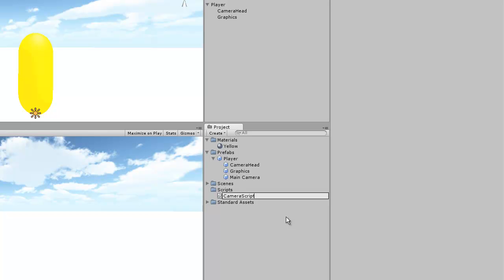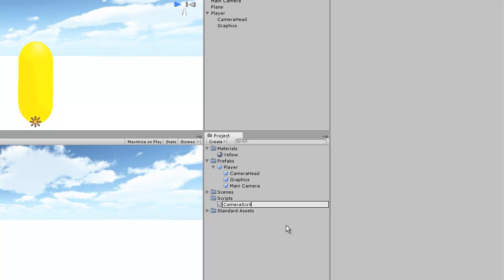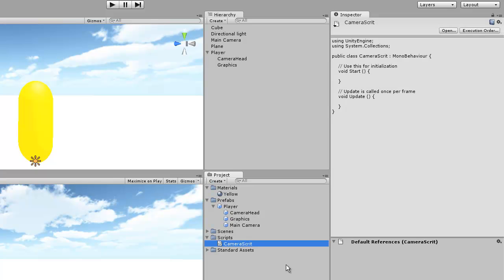Now let's say, for example, I make a mistake with the spelling. I'll just do that now. So let's say I typed the name incorrectly, and hit enter. So our new script will have been made. We can see its contents here: using UnityEngine, using System.Collections, public class CameraScript. So it's recognized the name of the file, and it's called this class CameraScript.